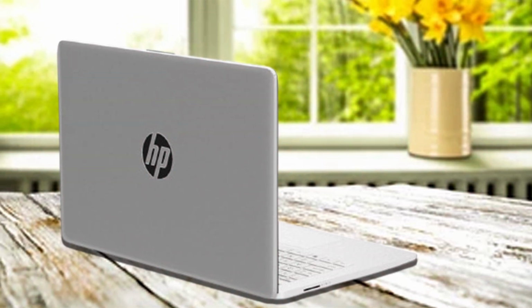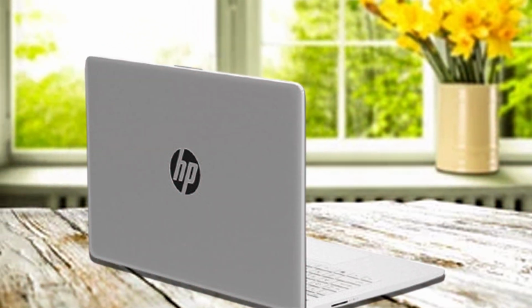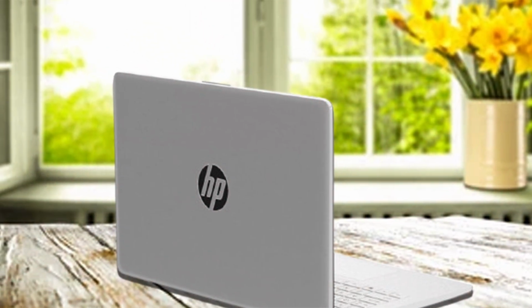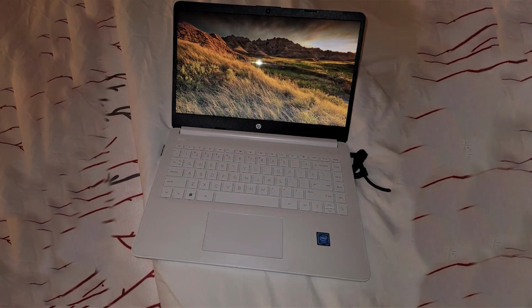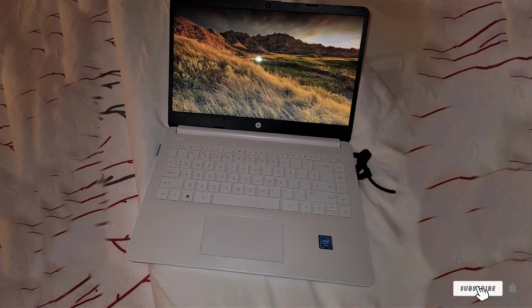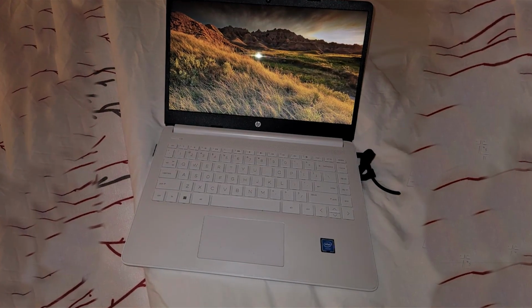The 14-inch HD display delivers decent visuals, and the laptop includes essential ports such as USB Type-C and HDMI. For students who need a lightweight and portable laptop for everyday use, the HP newest 14 is a solid option.